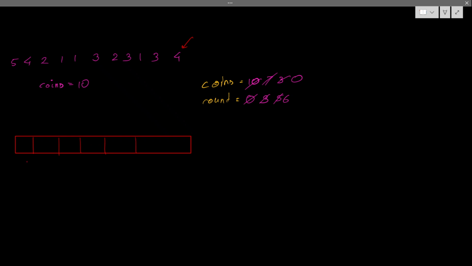6 cells I can take: 0, 1, 2, 3, 4, 5. So what we will do is simply iterate one by one. Instead of 5, let's take 6, so you can understand another concept. Let's say 7.